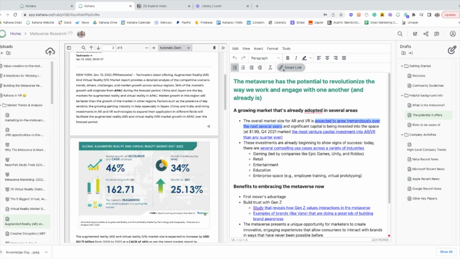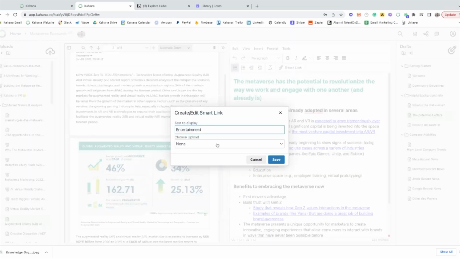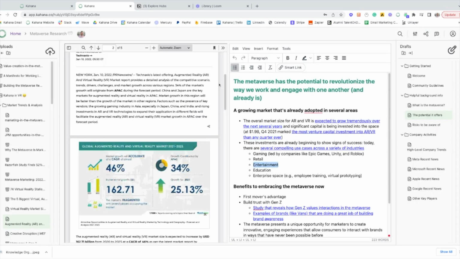And the way to create them is super easy. All you have to do is highlight the text that you want to create a link for, click this smart link button, you'll see this menu pop up, and then choose the upload here that you want to link it to, and then you're done.